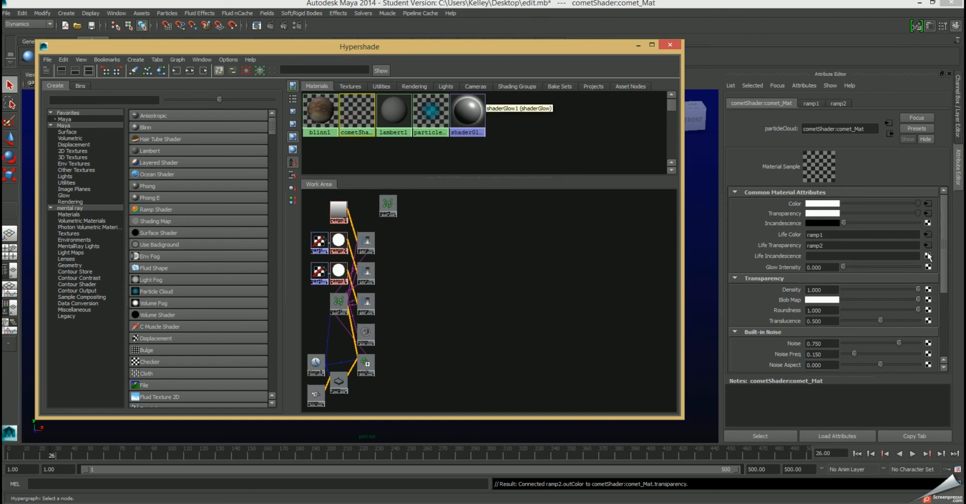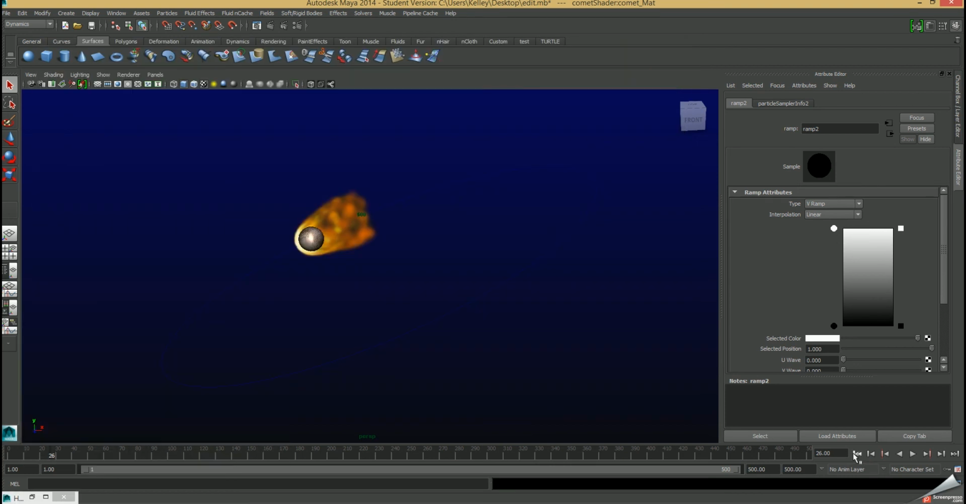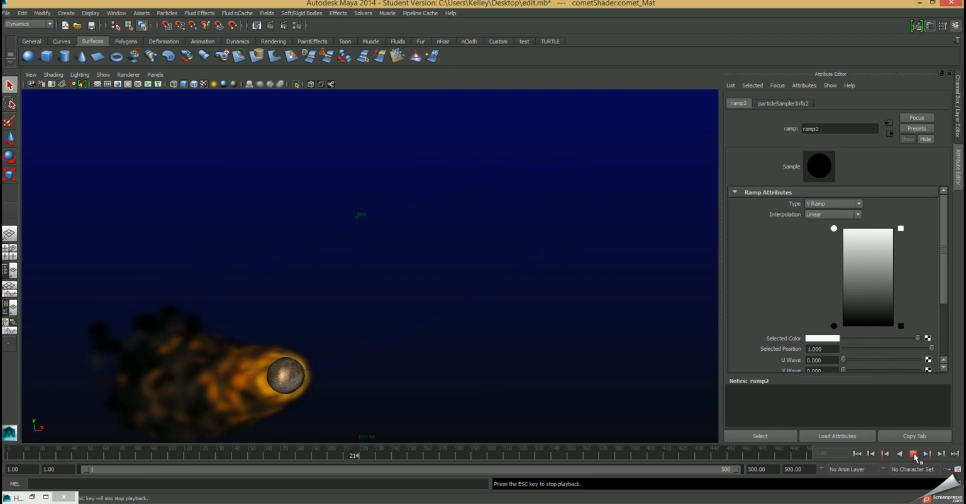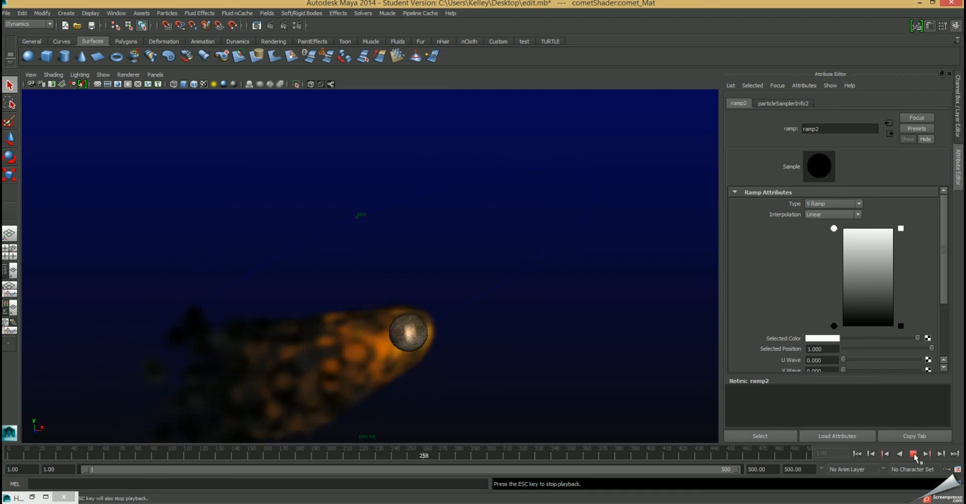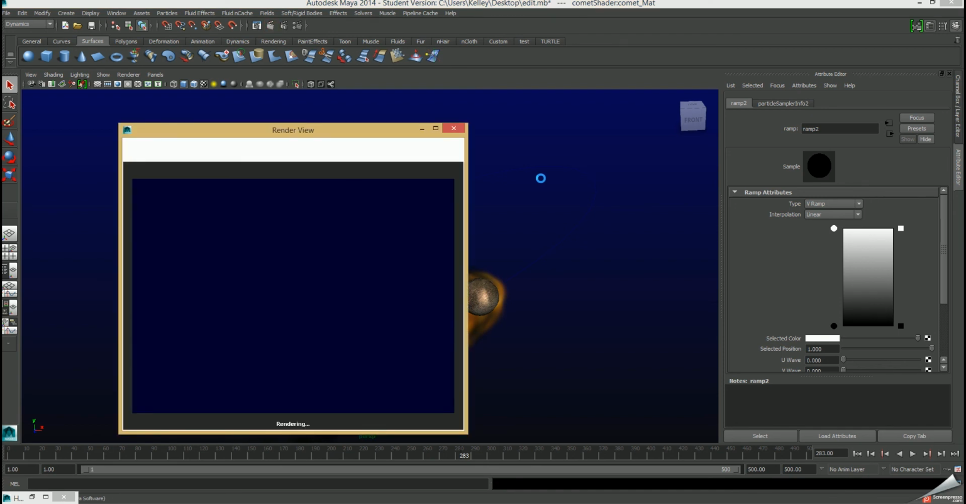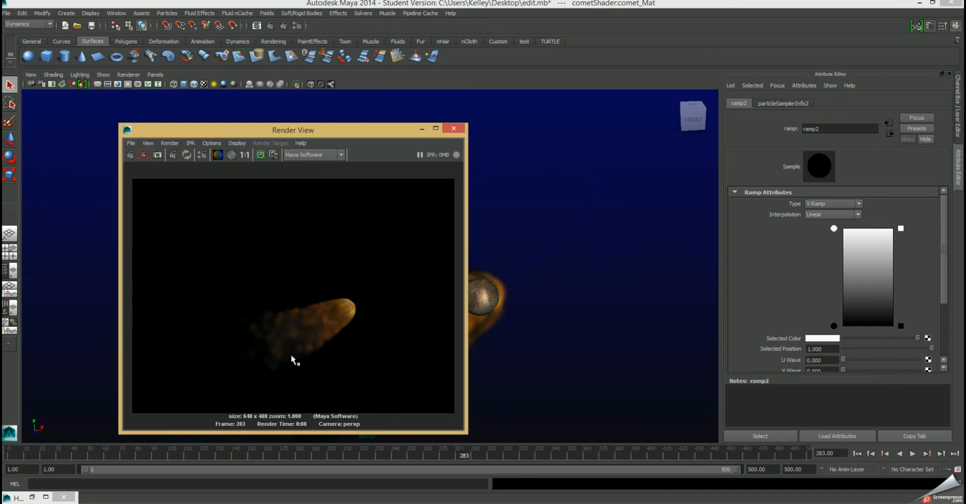Now with this, you are going to have to go in with your life transparency, and you're going to have to edit this so that it is reversed. So you just have to reverse that. And let's see what we have so far. So now we have it, so it's just a little bit of a different pattern here, but we still have the brightness at the beginning, fading out to dark. And let's see what it looks like rendered. So that's a lot more like what we're going to want for our comet.